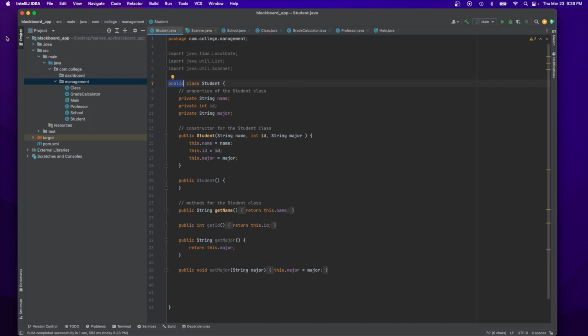So you notice I have two packages here. I don't have any classes in this dashboard package, but let's hypothetically say we did have classes there. Because these are public, like this class Student or this getName, which is what's called a method, I would be able to access that from a class within the dashboard package.